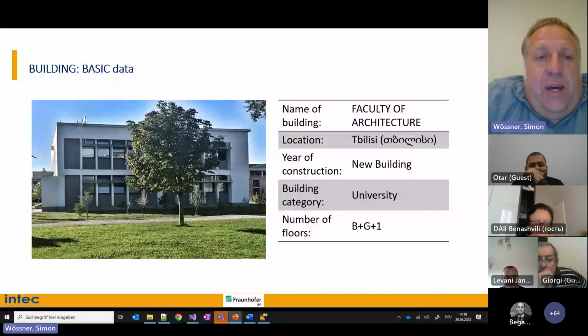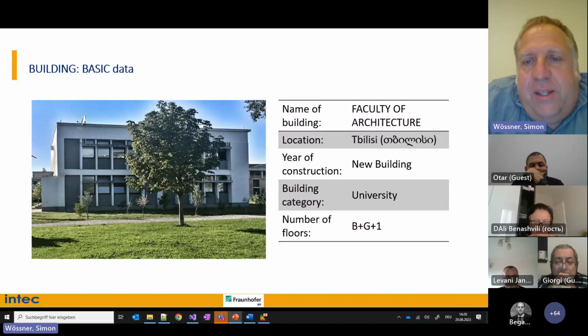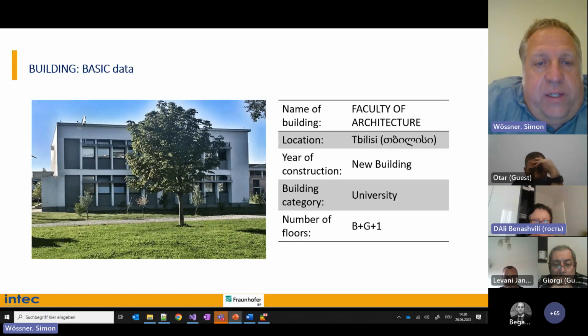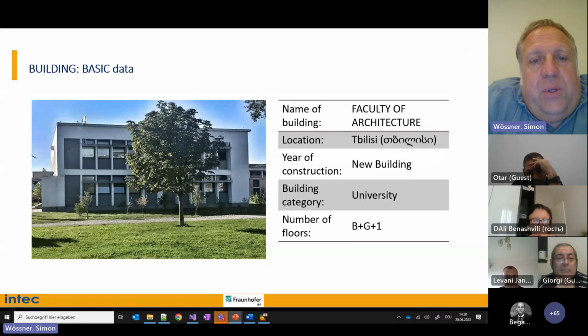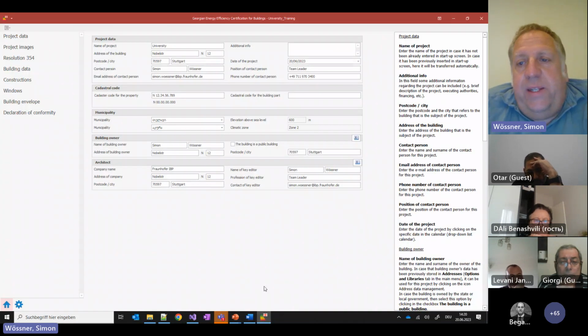So for that, we are looking at a quite simple building. It's a squarish building. It is a university building, Faculty of Architecture, and we're gonna evaluate that building together. So we're not only gonna do the data entry into the program, but also tell a bit how to calculate area sizes, how to get to the data you need for the program. But before we go there and do the calculation together, let's quickly look at the program.